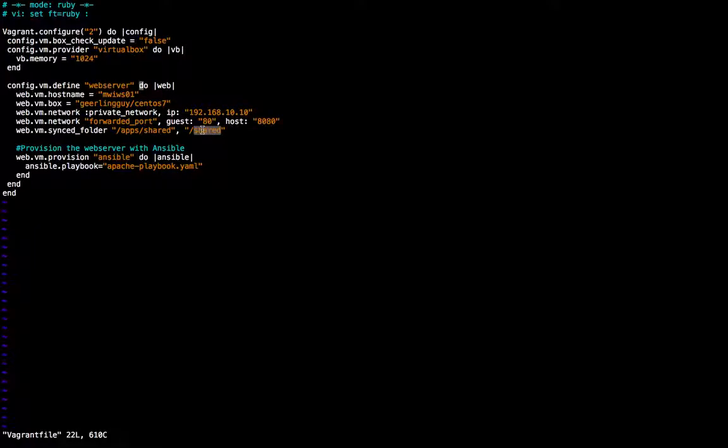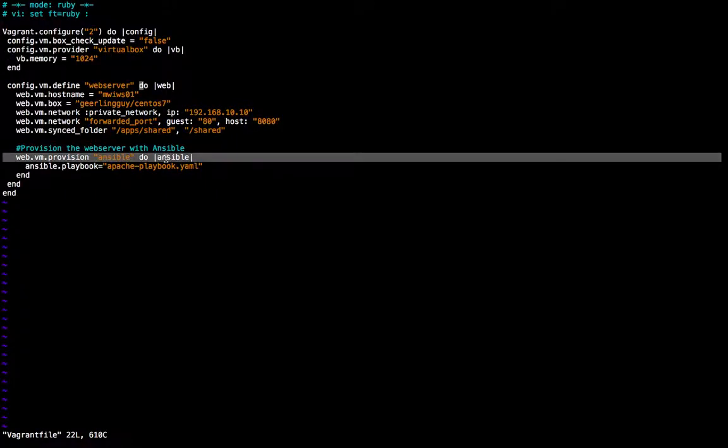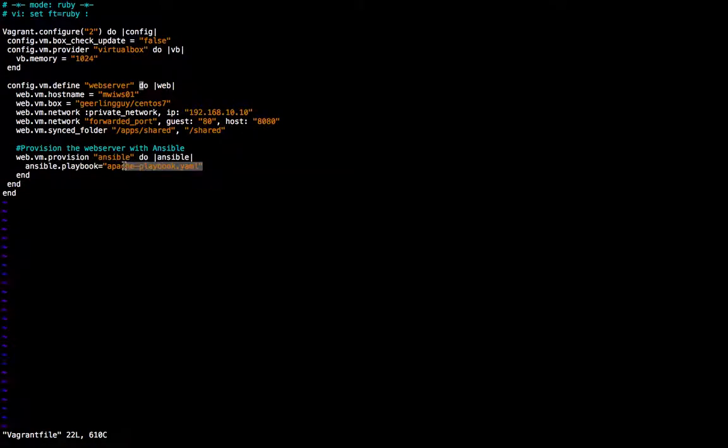And the next line is to provision the web server with Ansible. Here we are doing the actual Ansible provisioning. One of the good features that Vagrant has inbuilt is Ansible. So you could see that you can just mention web.vm.provision, and you can just mention ansible provisioning do, and this is a variable, and we are declaring ansible.playbook. And what is the playbook name? So we already have this playbook written.